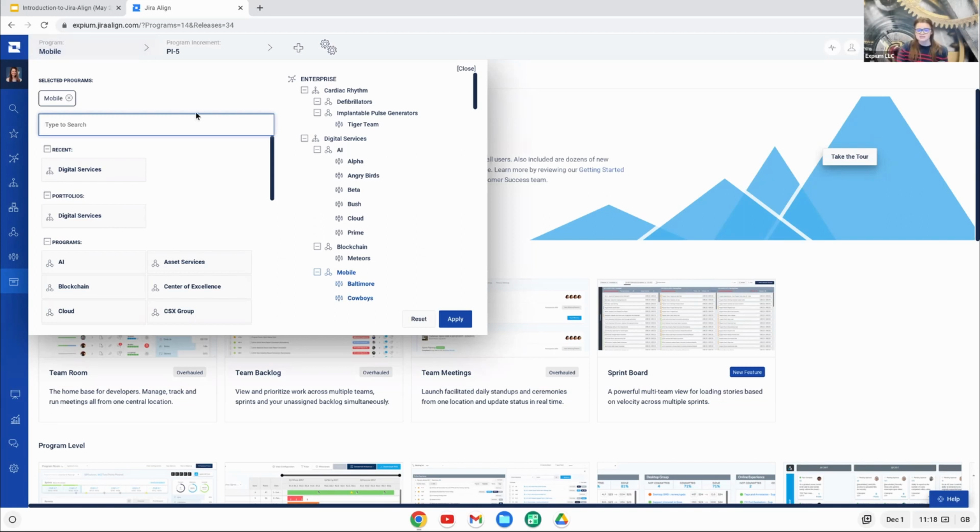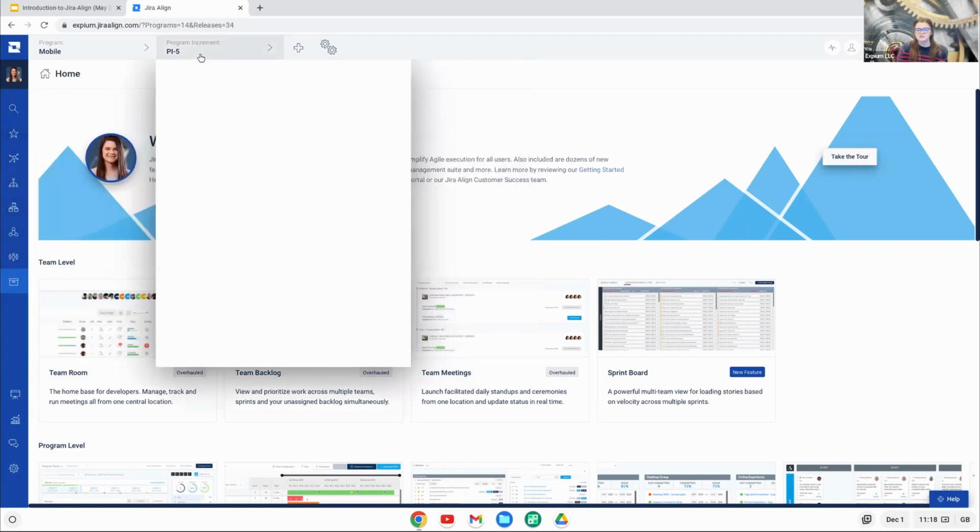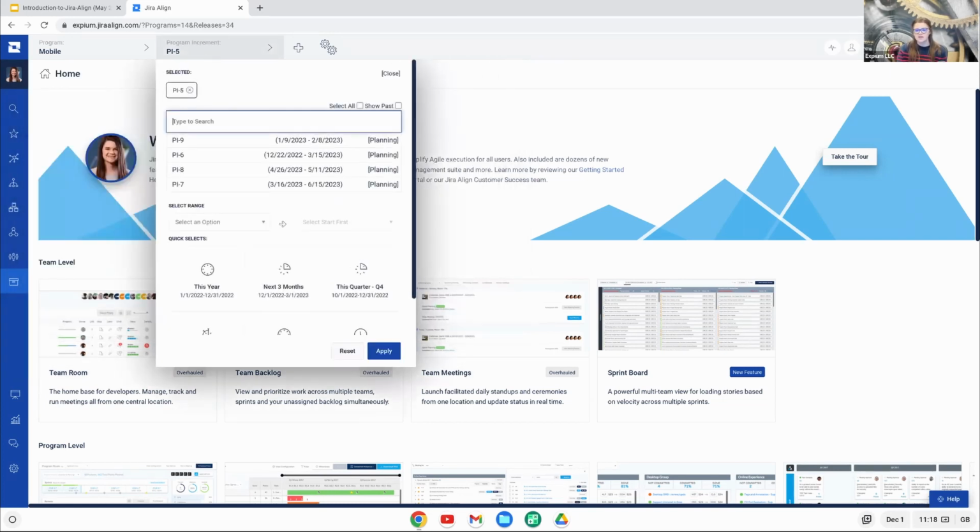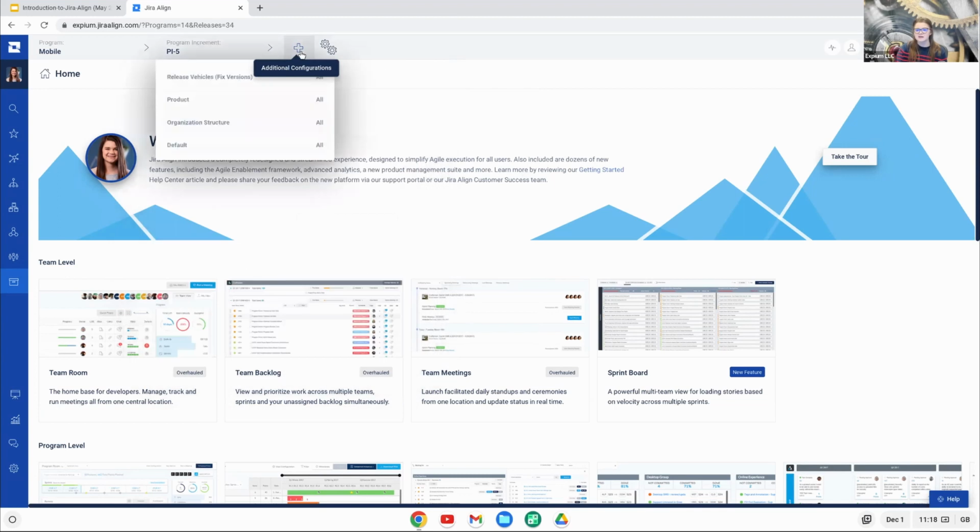Here we can again start to see that organization of our tool. We have our enterprise layer, multiple portfolios, multiple programs, and multiple teams. Again, we can start to see how those all link together. We also can choose our time increment. I have a PI selected, but you can also choose specific date ranges. And then we are able to add some additional configurations here.